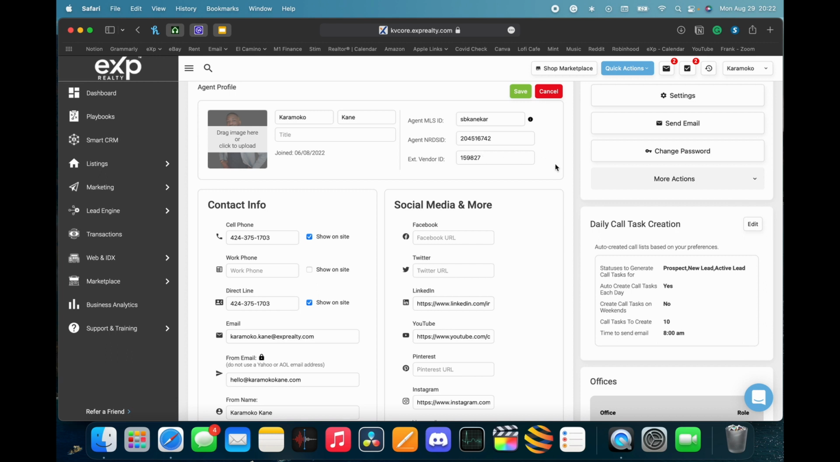So if you don't see any of this information, the agent MLS ID is basically your username, the one you use to log into your MLS. NRDS ID is something that the MLS will also provide. So when you signed up for your MLS, for me, they also included it in the welcome email. So if you don't have this information, I would reach out to your broker or reach out to your local association so that you can find that number and plug it in there.